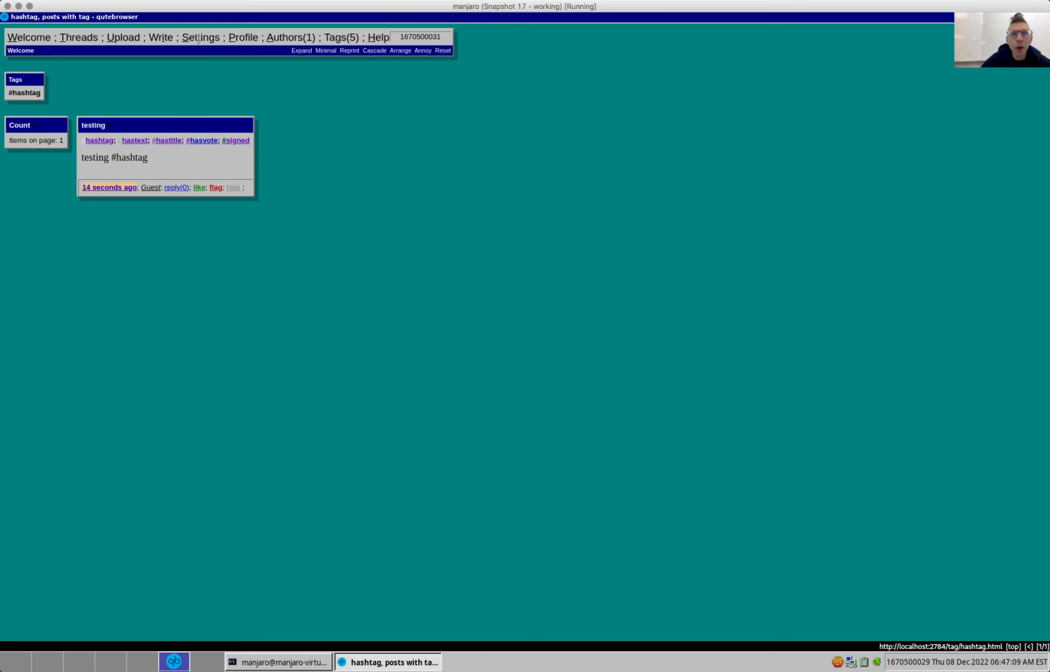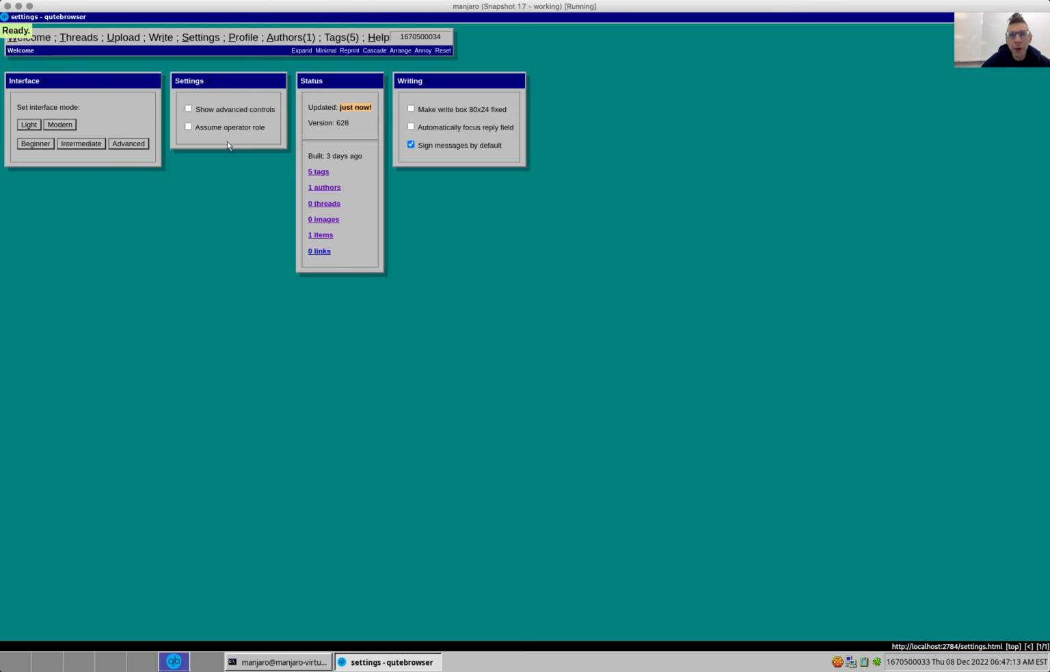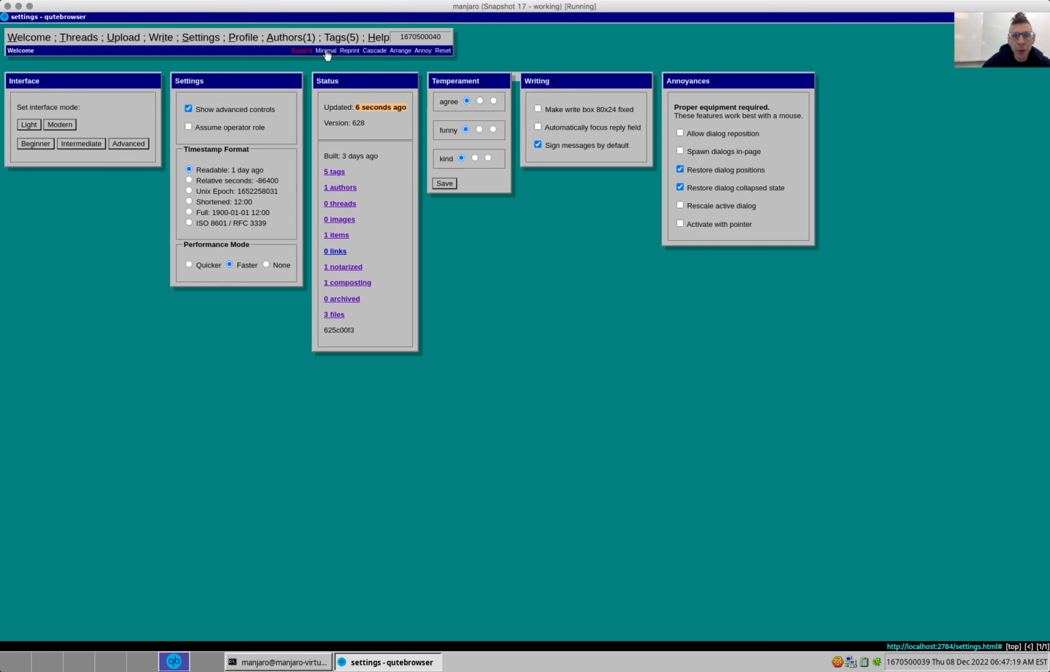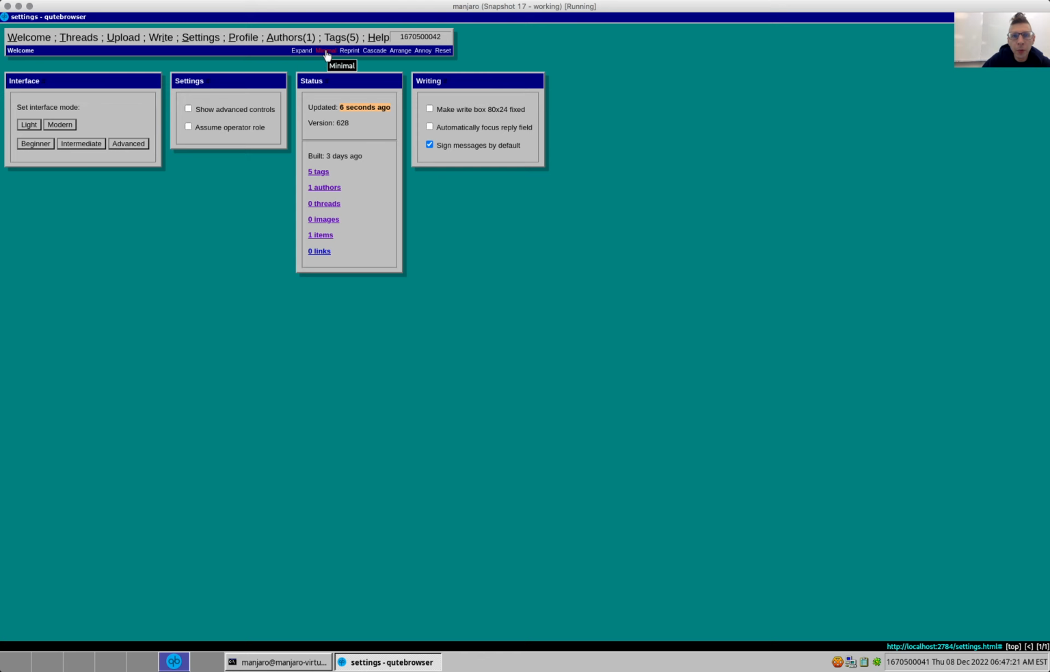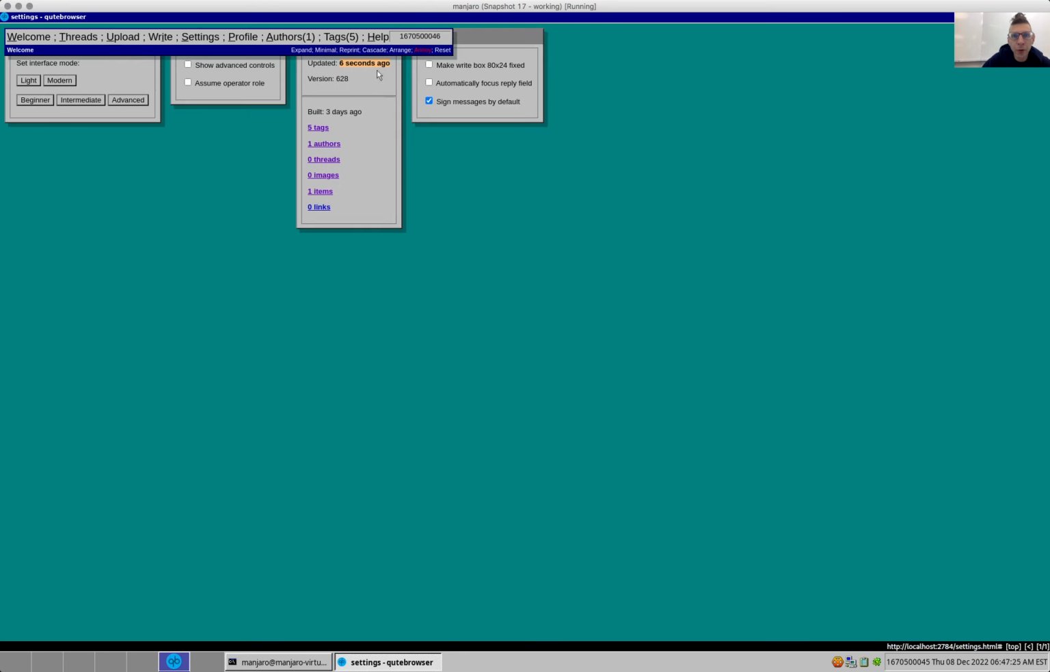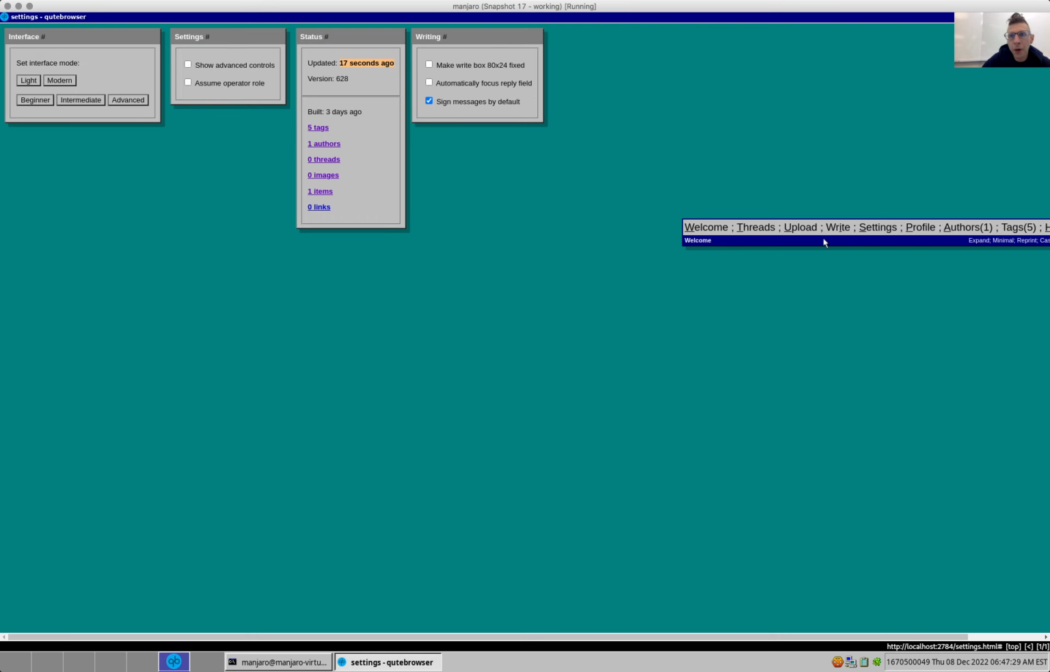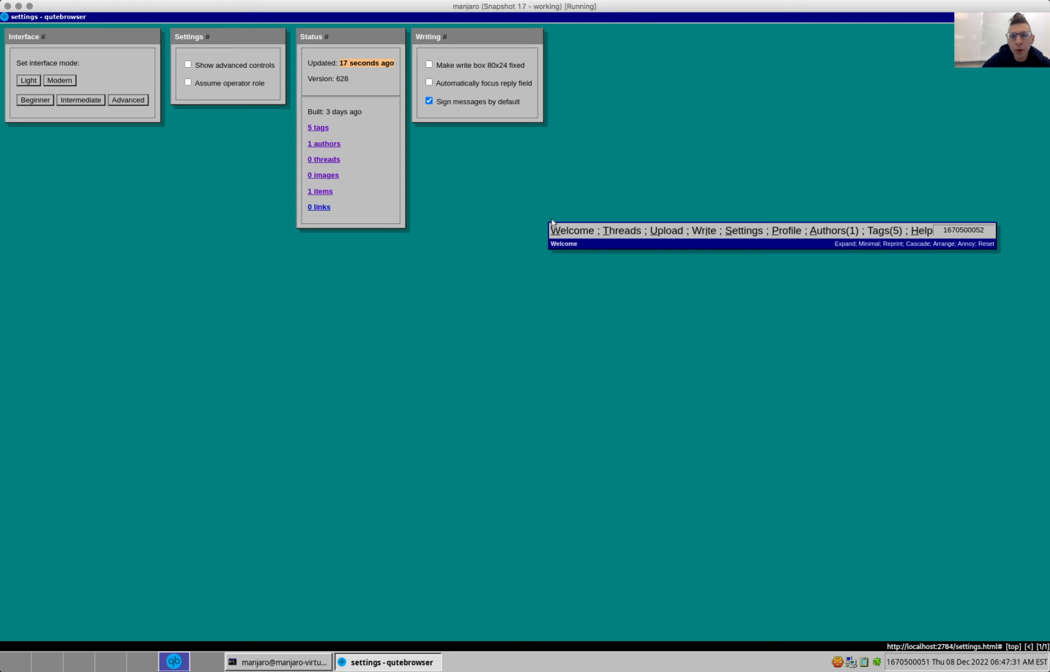So I guess I wanted to demonstrate why even have these interface modes. Why even have expanded mode, minimal mode? Why be able to move things around and so on. So I'm going to go and I'm going to reset the interface for now.